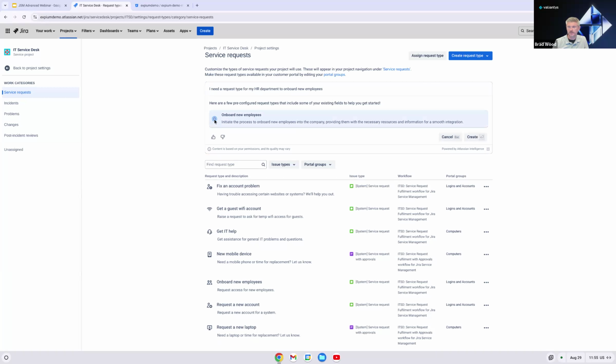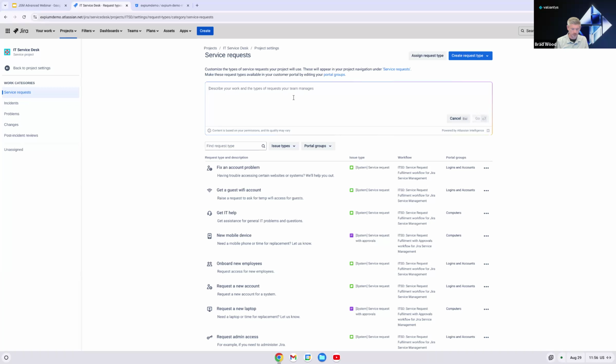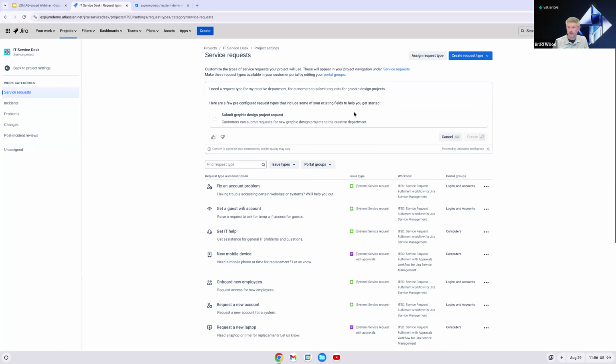So I could use this, select this, and then click create, and create that request type. Let's try one more. So let's say I need that for my creative department. We'll click go. And then here's another request type as well.